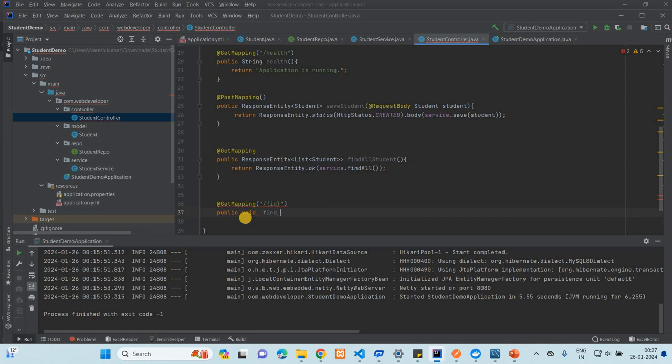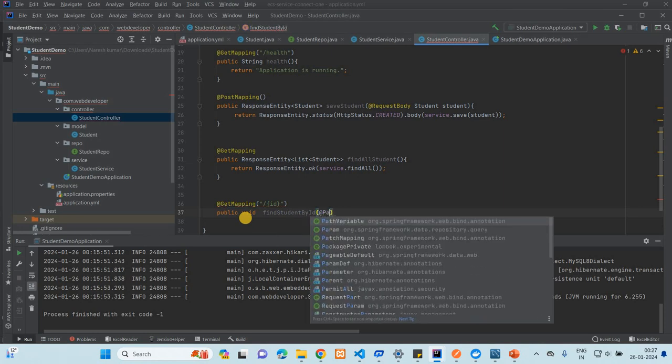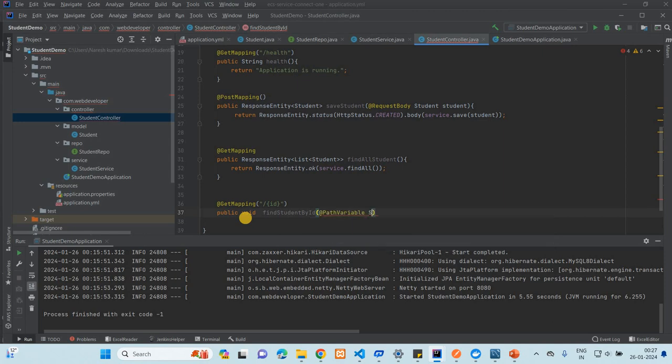And find a student by id, and here we will write path variable, and I will write integer id. The name should be matching here, whatever the id here and this id name should be matched, otherwise it will give error.